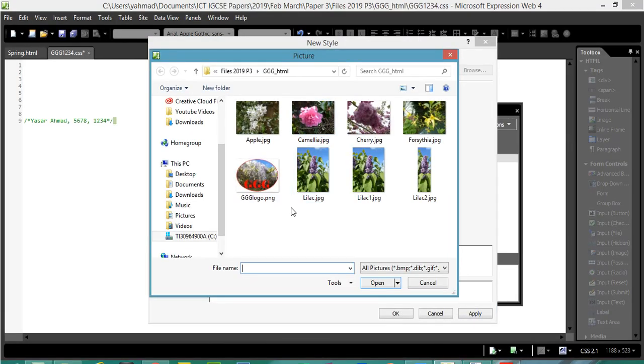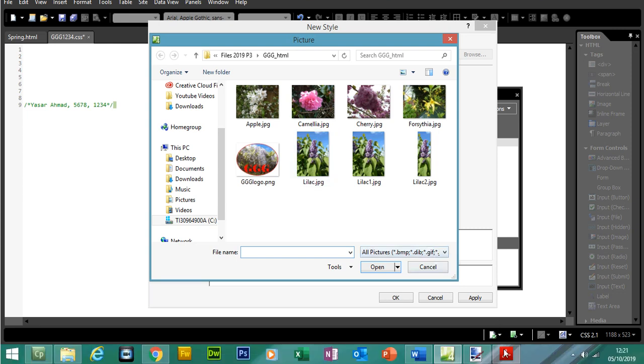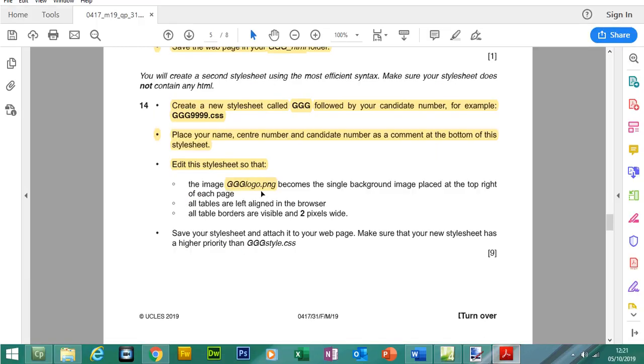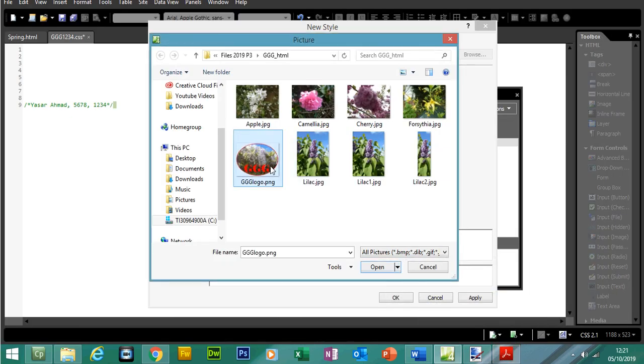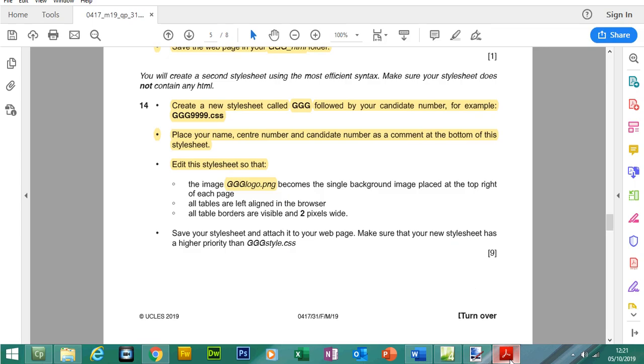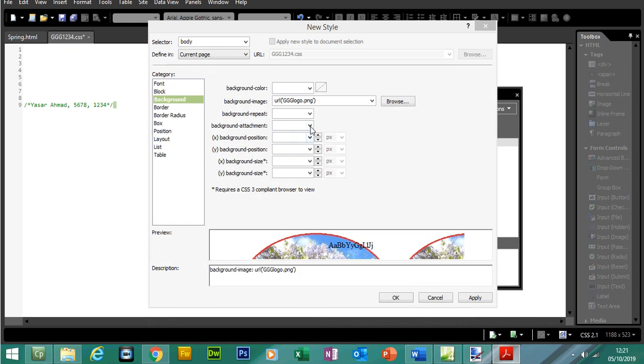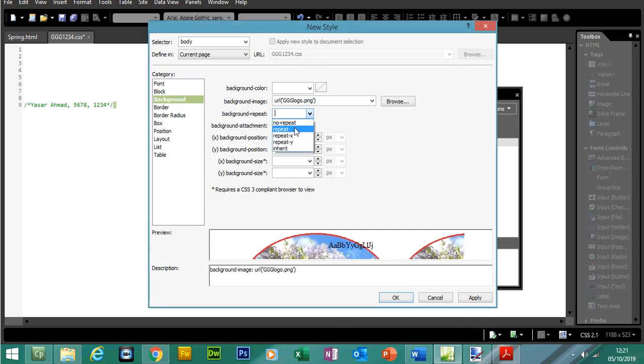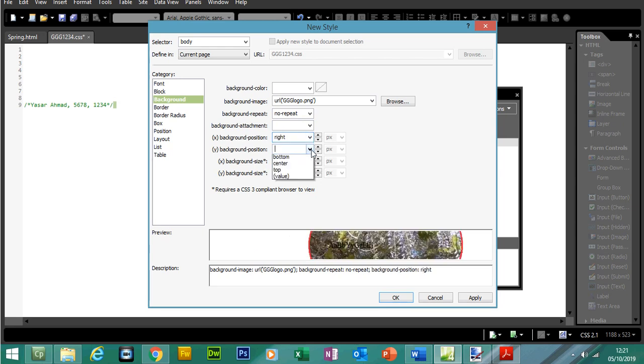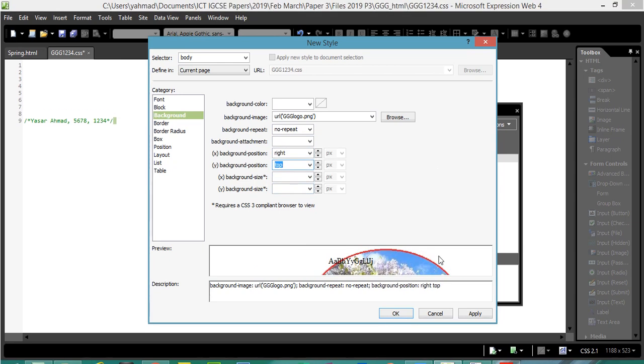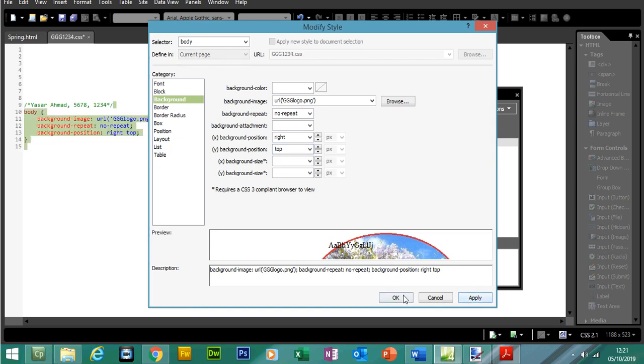So let's browse. Let me double check again. Yeah, so GGG logo.png, which is this picture here. And what we want to do to this picture is make it a single background image placed at the top right of each page. It's not going to be repeated, so we click no repeat. If you select repeat, you get the tile effect, but we don't want to repeat the picture. And the position will be right and top. Okay, so that's that part done.